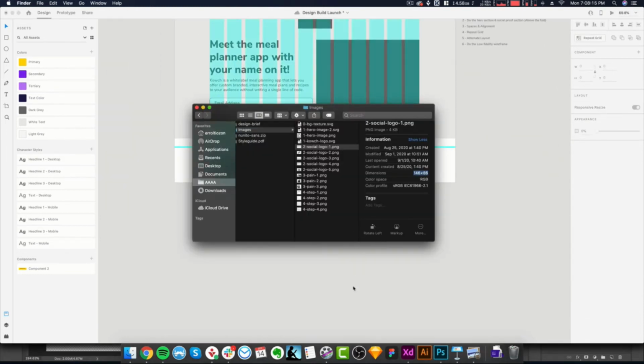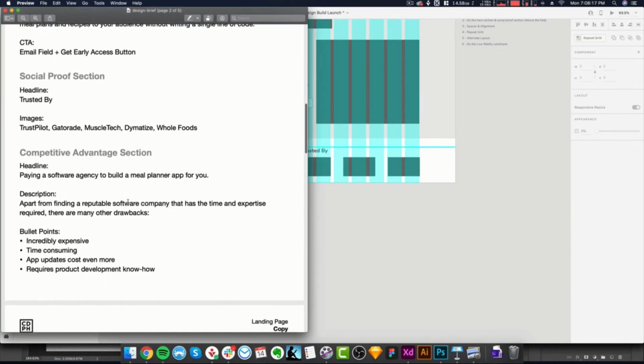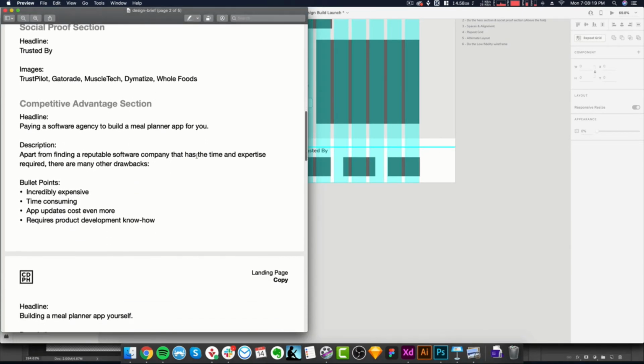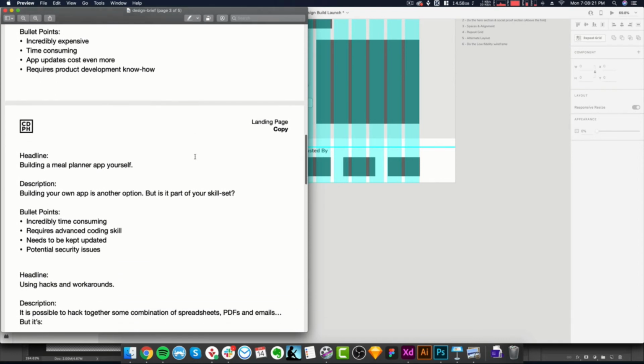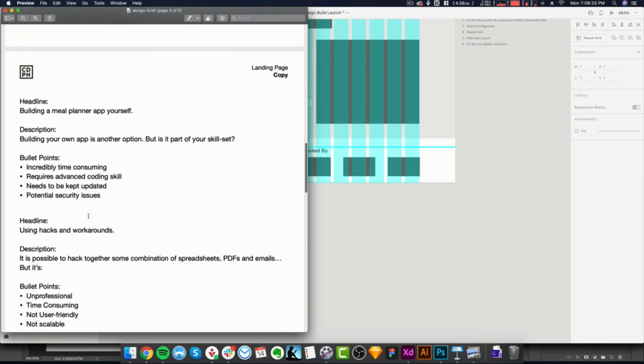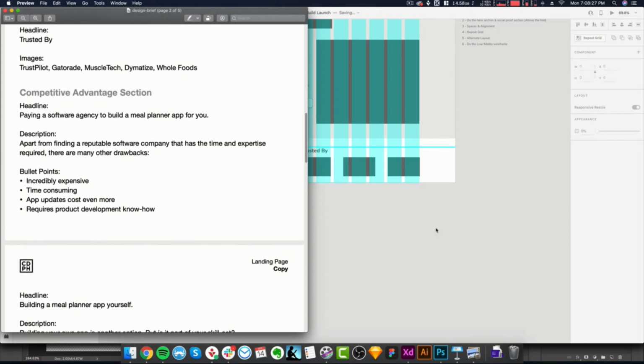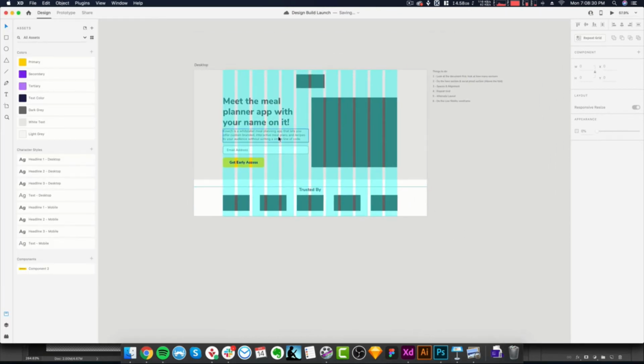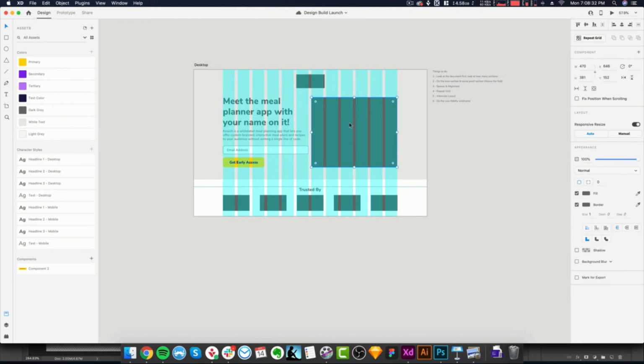So, next tayo na section is yung competitive advantage. I think meron tayong 3 headlines with the bullet points. So, yung gagawin natin is alternate layouts. Yung same pa din ganito, yung layout.